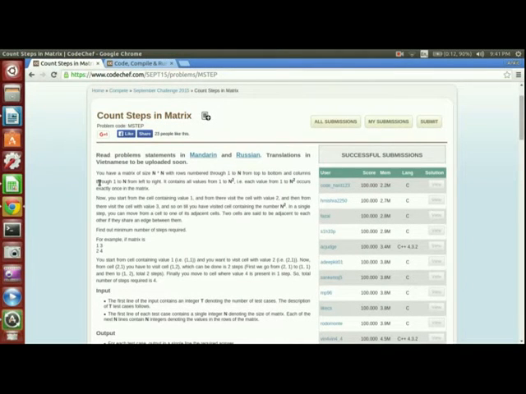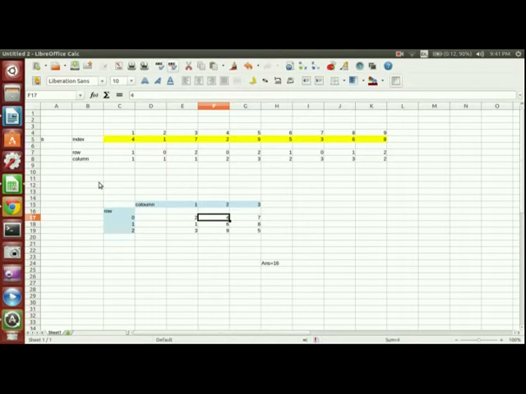Hello everyone, today we will discuss the Count Steps in Matrix problem of the CodeChef September 2015 Long Challenge. We highly recommend you to read the problem before continuing with the video. The link of the problem is given in the description. Let's understand the problem by taking an example.